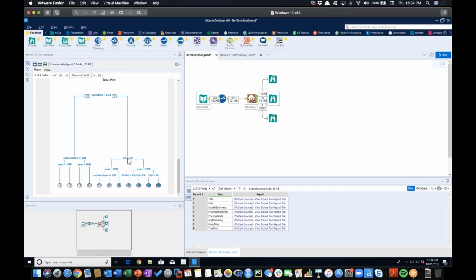So let's suppose we have a 6-cylinder car. So we're going to go to the yes side. And then we ask the question of how many cubic inches are there? If it's greater than 284, we're going to go over to this side, because yes is on the left. If it's greater than 284, we're going to go to yes. If it's less than, we're going to go to this side.